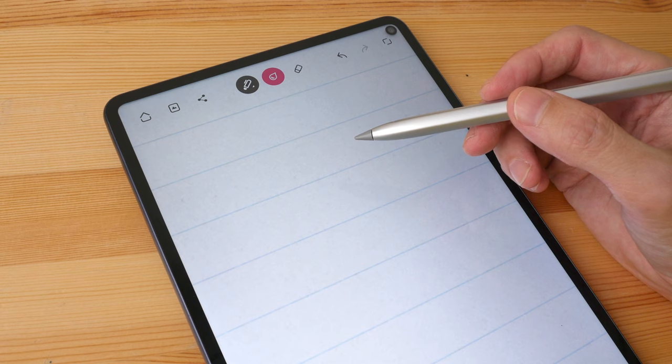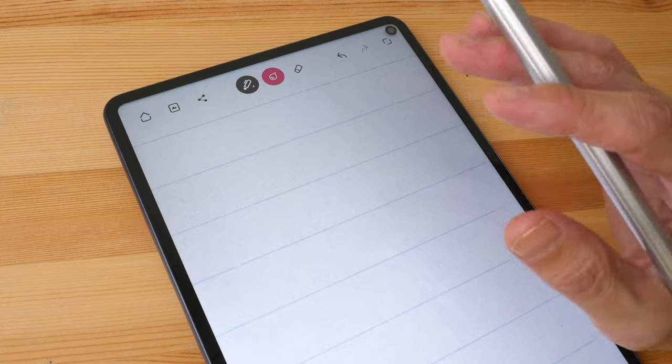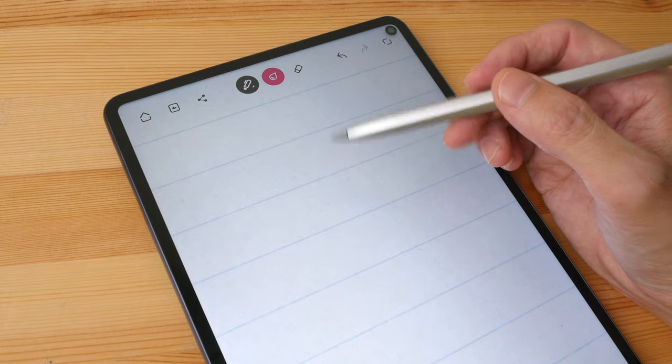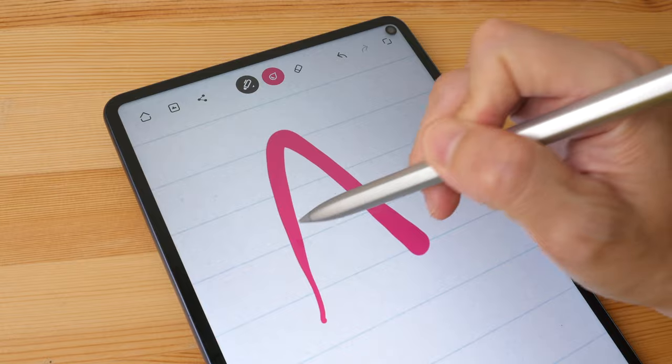So that's the overall handwriting and note-taking experience on the Huawei MatePad Pro together with the M-Pencil. I'm going to give this an A-.